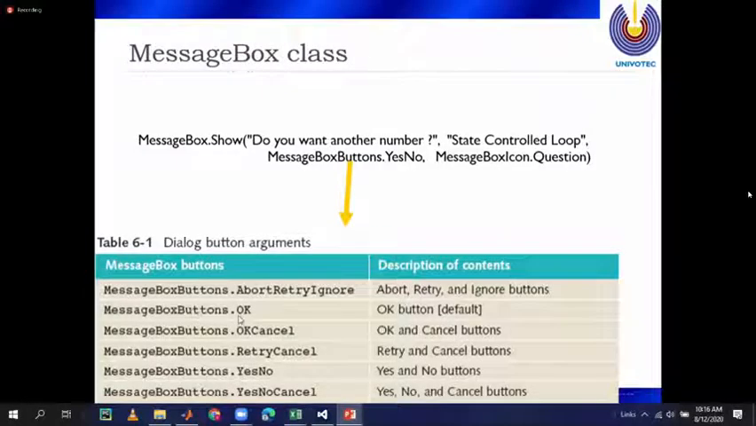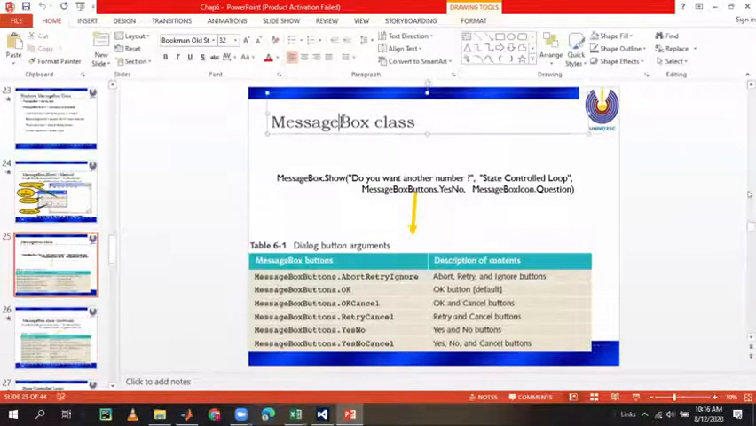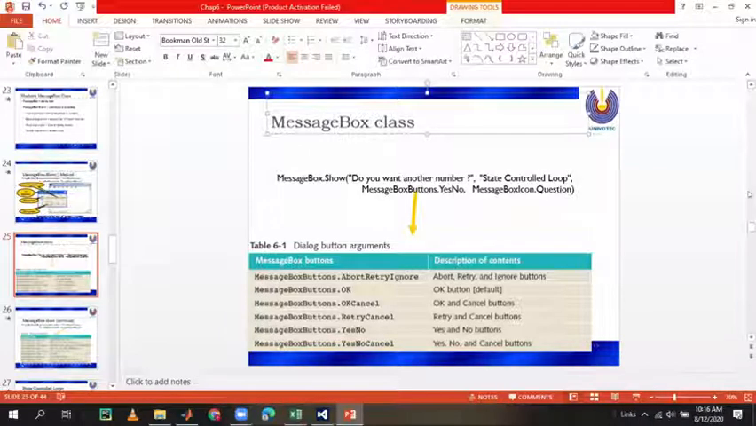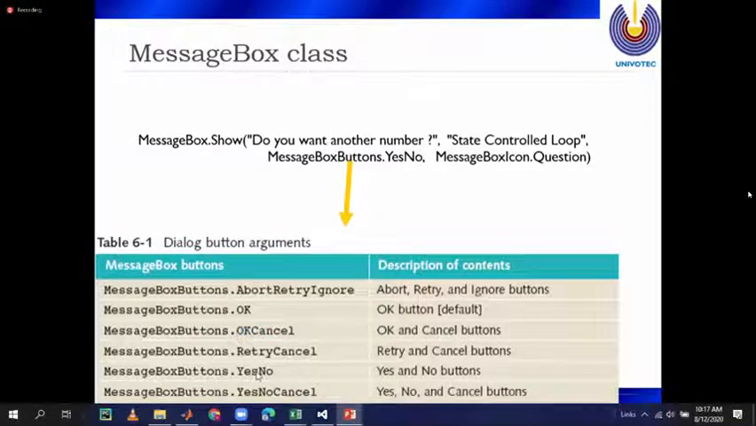Okay, OK only. OK, Cancel. Retry and Cancel. Yes or No. Yes, No, Cancel. Okay, some changes to do here. Now I close this one. Asking here: Save, Don't Save, Cancel. Three buttons are there. Okay, cancel, just cancel. Then the OK button is the default.